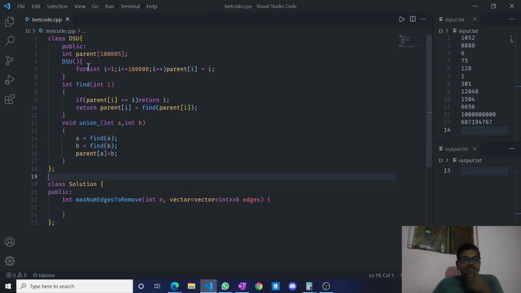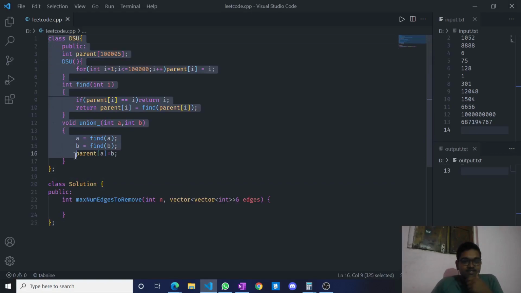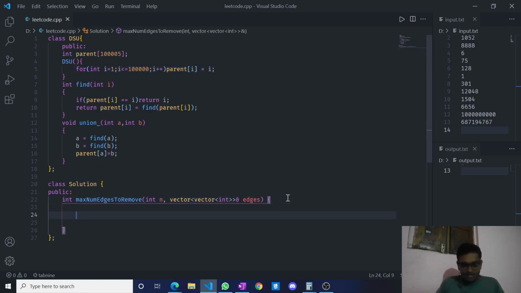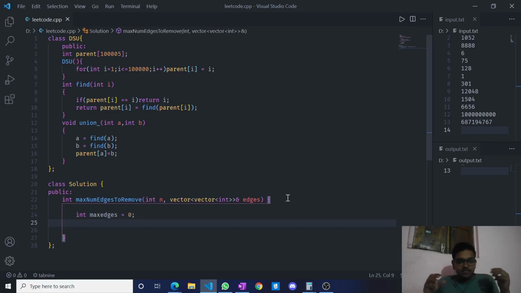So here I have made one DSU class, which is simple stuff like maintaining the parents and the union and find functions. And let's declare one variable that is max edges. Max edges we are going to remove from it, and we are going to make three DSUs. Why three? Because for Alice, for Bob, and for common as well.